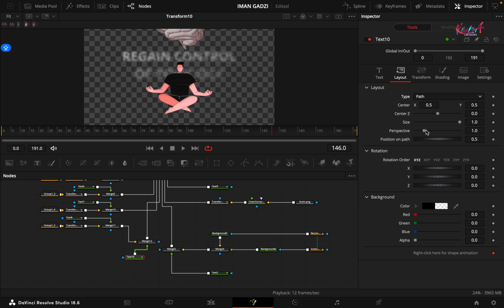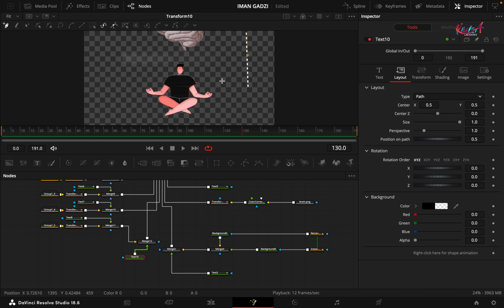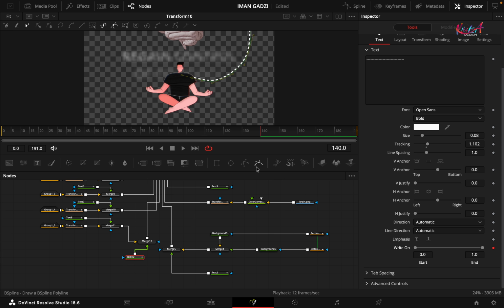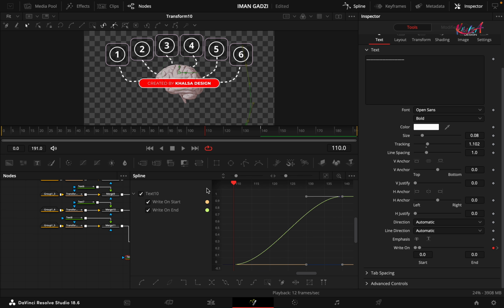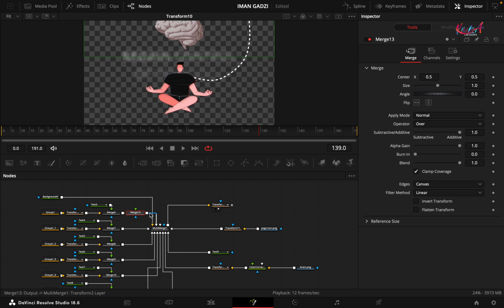Go to Layout and add a path. Right-click on here and remove text path. Draw your path. Use this icon to smooth the path. Draw another line like this. I am fast forwarding it.